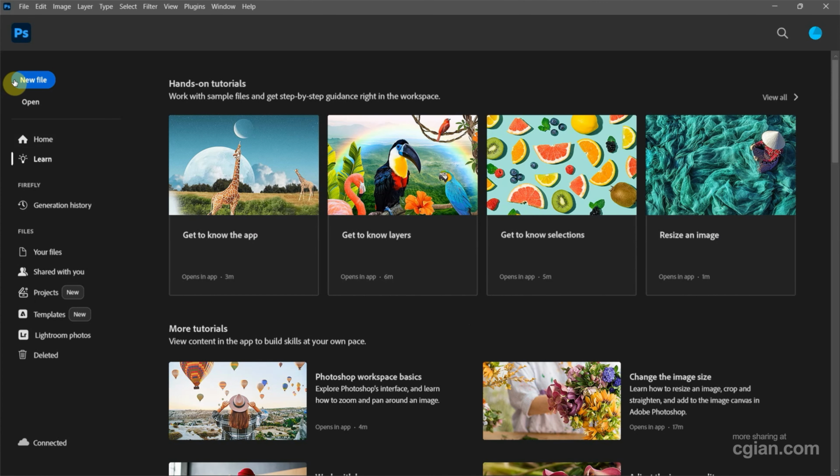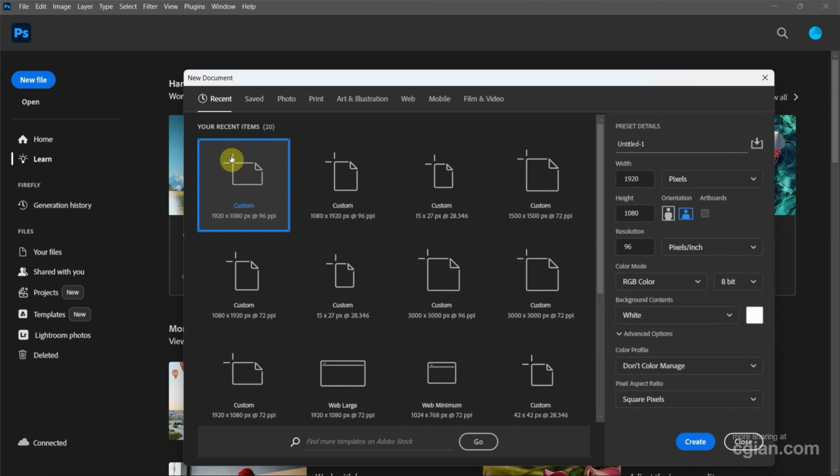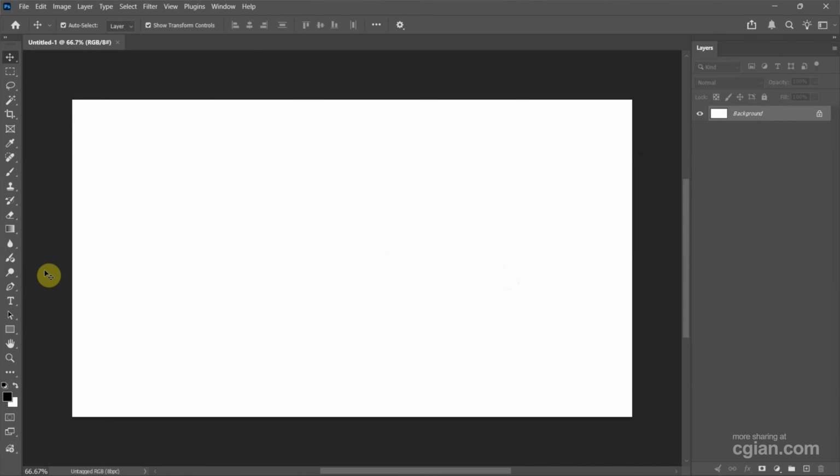After starting Photoshop, we can go to New File to create a new document. I will use this preset and keep this preset setting and create a new document. Next, we can add text.